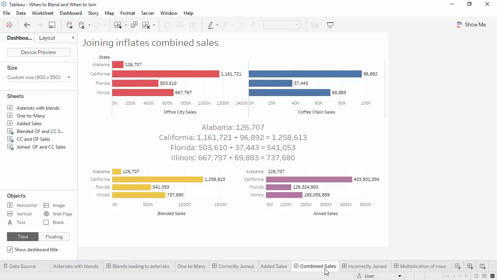In contrast, blending provided the correct values because it returned the sales value for one data source per state, the sales value for the other data source for that state, and we were able to just add them together, which is the desired behavior in this instance. As you can see, what field we join or blend on has a huge impact on the analysis. Choosing the correct field and understanding how the blend or join is created is very important to knowing which to use when.